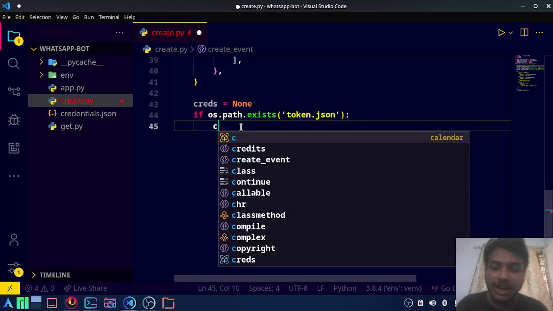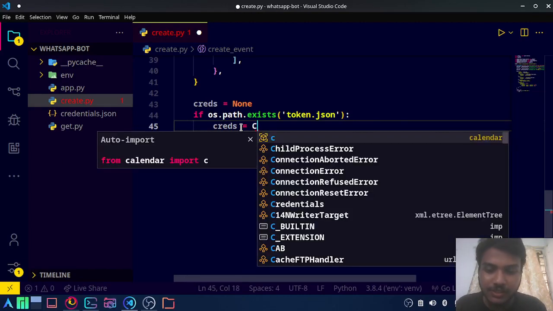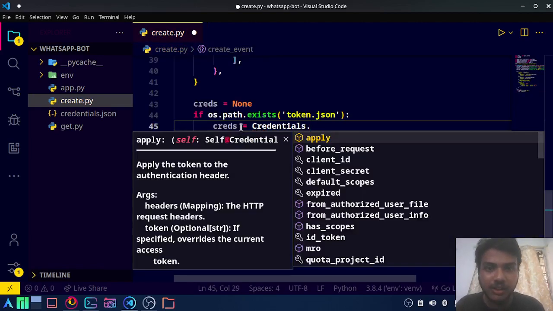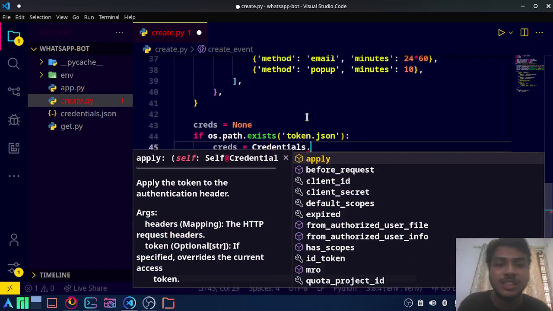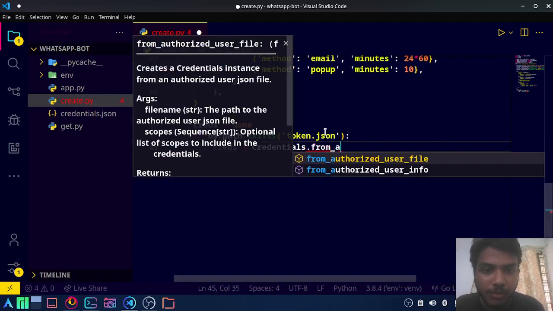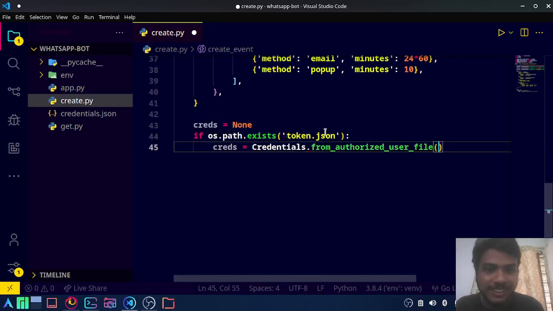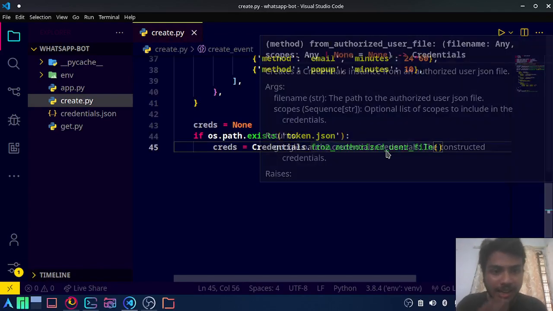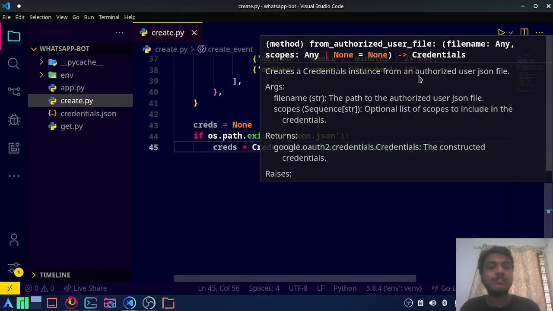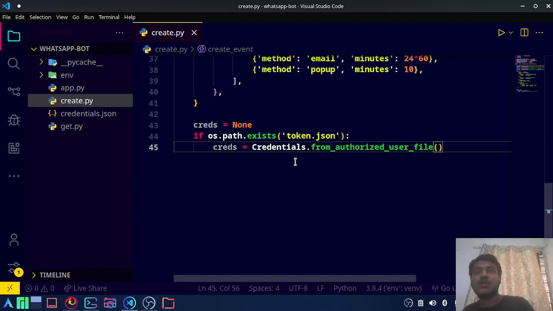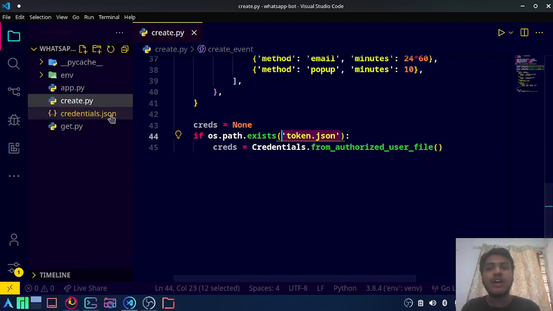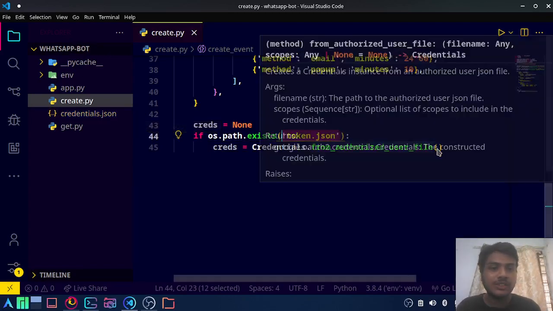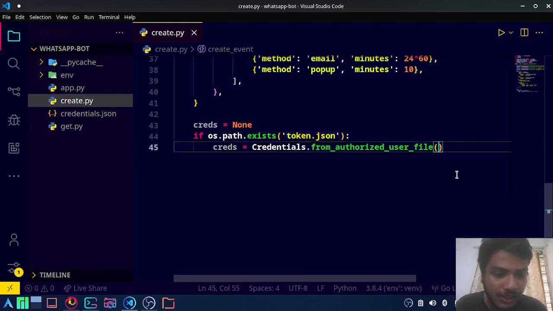In case I have a token, I will write here creds equals to Credentials dot. Credentials is the class that I've imported from google.oauth2.credentials. It has a function called from_authorized_user_file. What it does is create a credentials instance from an authorized user JSON file, as I told you before. The JSON file is token.json, which I don't have, so for now I am unauthenticated.